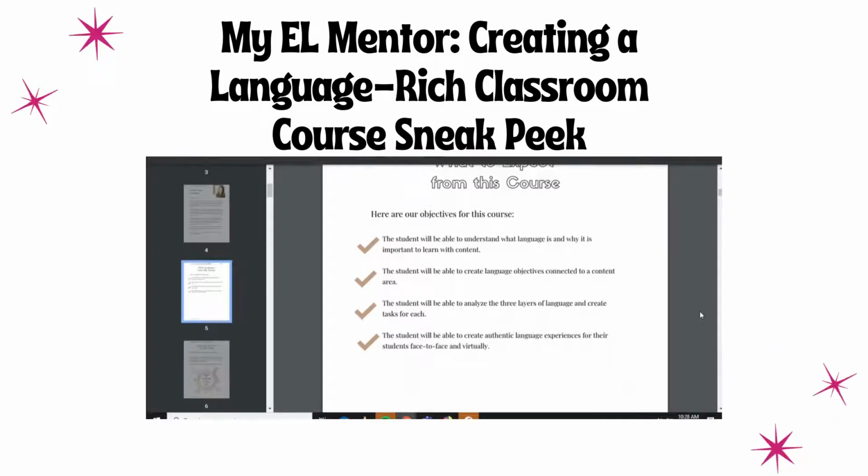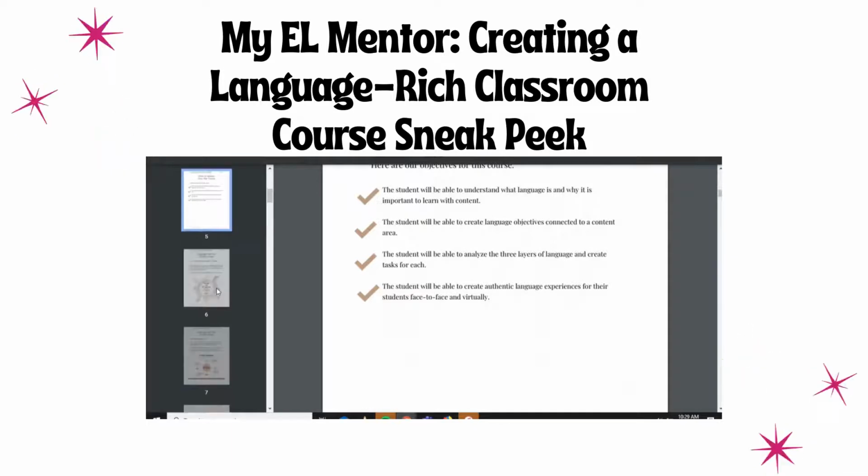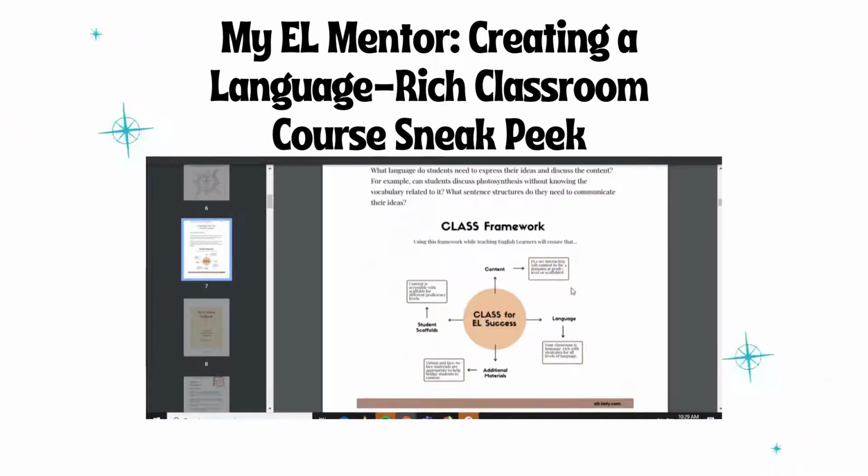Our objectives are to be able to understand what language is, and why it is important to learn with the content. So never separate from content. We always want it together. We'll be able to create language objectives connected to a content area, analyze the 3 layers of language and create some tasks for each, and create authentic language experiences for their students face-to-face or virtually. Everything in the course and also in my high school membership is based upon this framework, the CLASS framework.